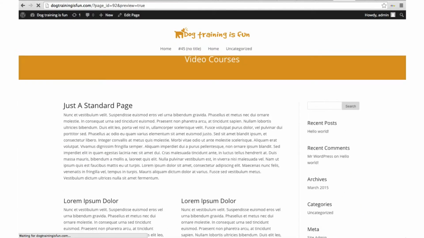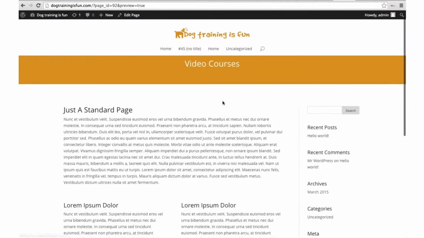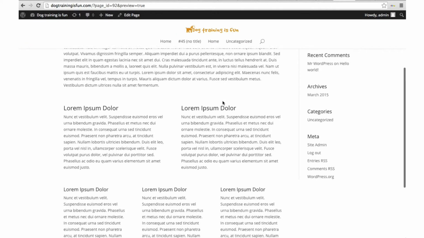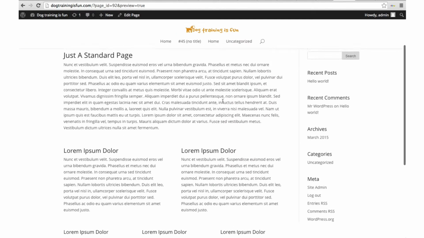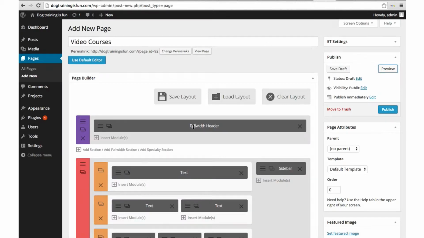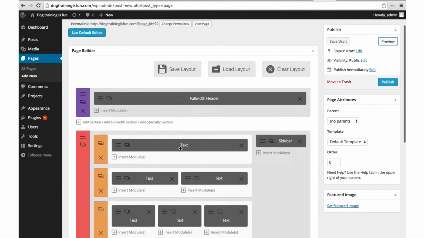Yeah, it's running a little bit slow there. There we go. So there you see you've now got an orange header. I'm not going to worry too much about changing all the text here. You can obviously go in and put the text and the images you want, but I'm just going to show you how you might add a video.